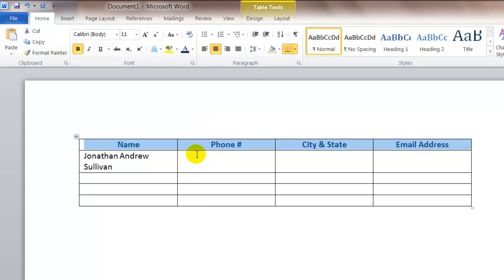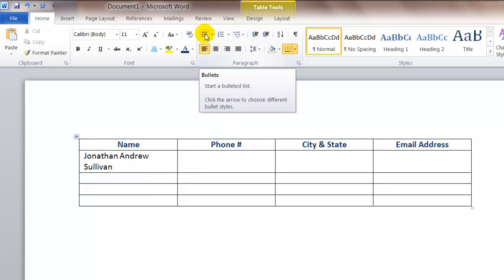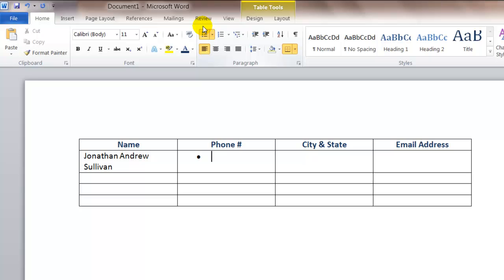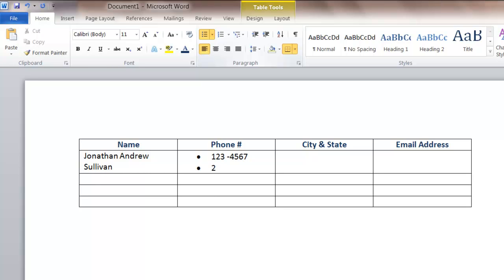You can also use bullet points or numbers by clicking on the bullets icon. I could say that this is phone number 1, and I could have a second phone number. So any of the formatting that you can do in Word, you can also do in tables, and you can apply it to the whole table, to selected rows, selected columns, or selected cells.